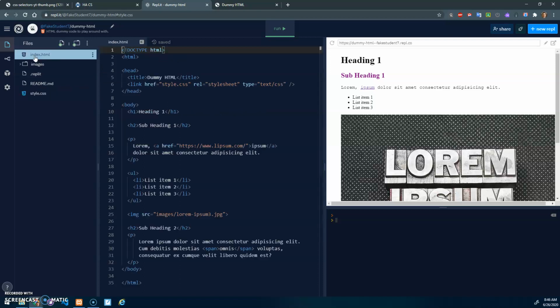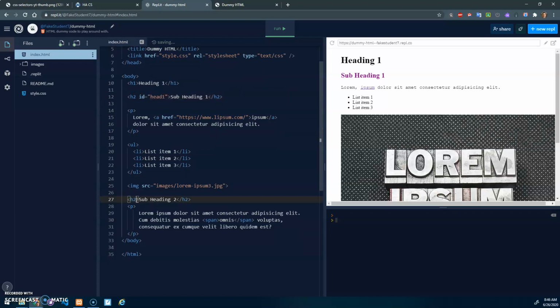So to do that, I go back to my index.html, and inside of the opening tag on this H2, I can give it an ID attribute. So id equals, and then in quotations, we can give it a name. And I'll just call this, what do I want to call this? head1. And then down here in this H2, I'll also give this one an ID of head2. Okay, so that I can uniquely identify each one.